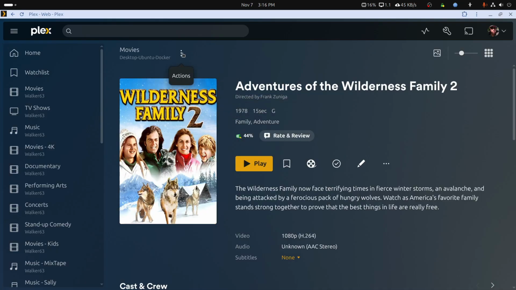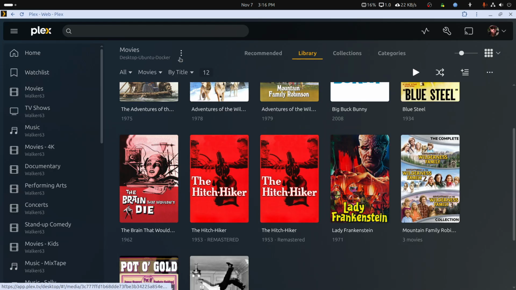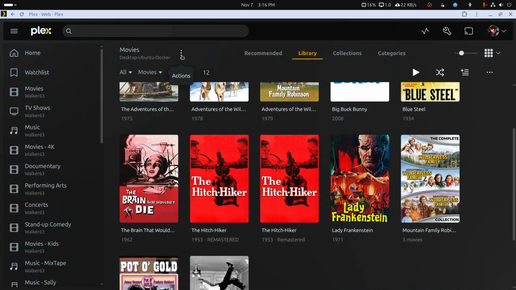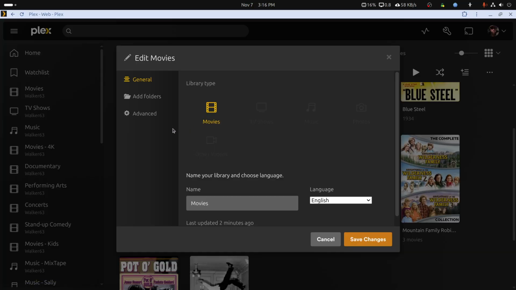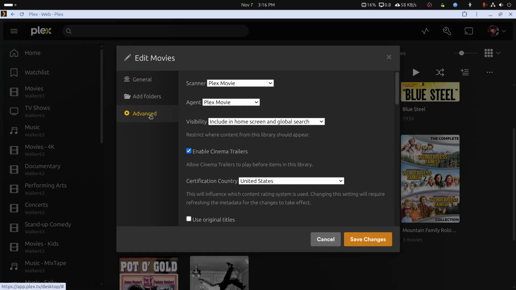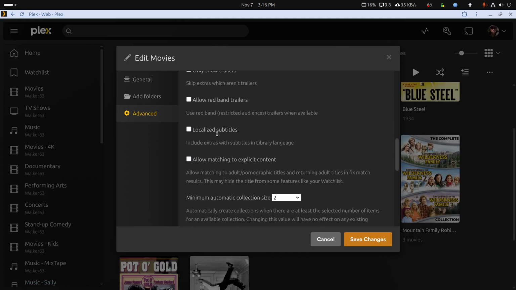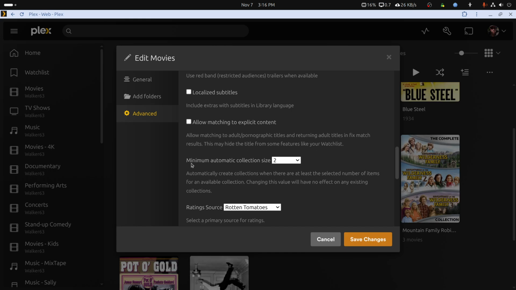So you click the three dots. You can be any place as long as you see movies or whatever you've named your movie library. Click the three dots, manage library, edit. And any video I show where I create a library, I talk about this for a movie library. You go to the advanced, you drop down, and this minimum automatic collection size is set for disabled by default.